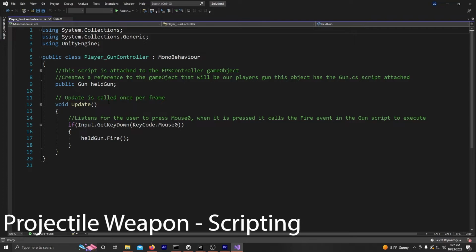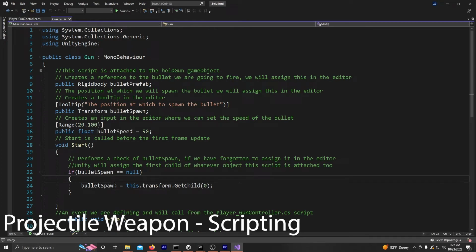Okay, HeldGun, which is a variable that we can assign inside the editor, and we do that by dragging our gun onto it, and it will go and find HeldGun and call the Fire action, which is right here, which instantiates the bullet. So it's kind of circular. I hope this makes sense. As I put it together, it should come together.